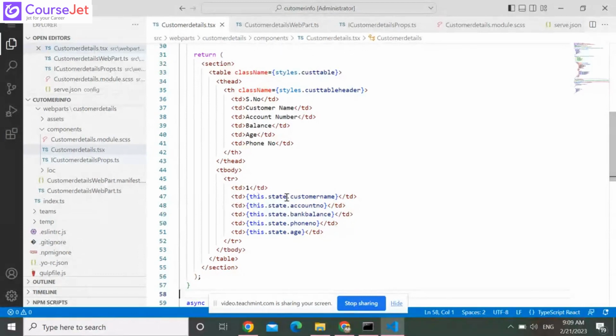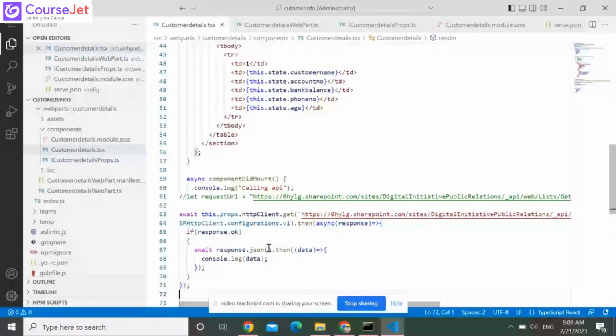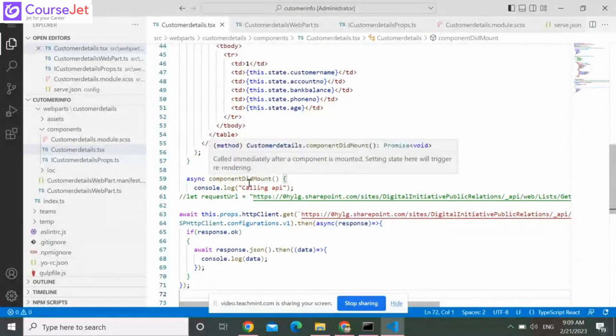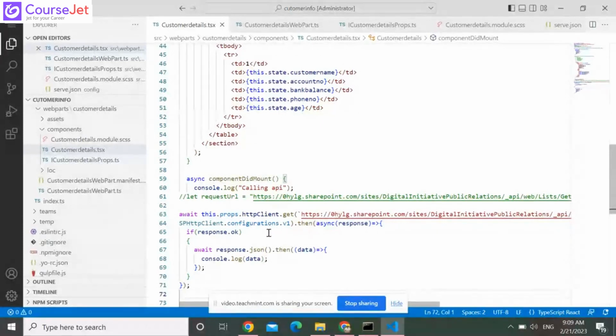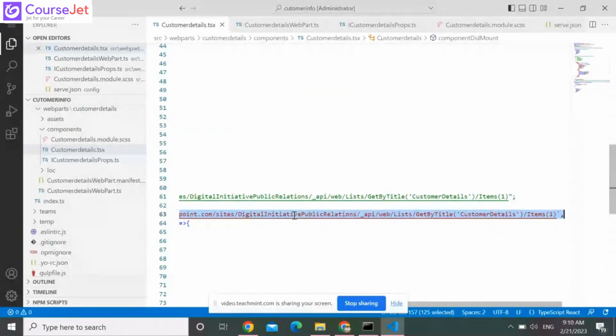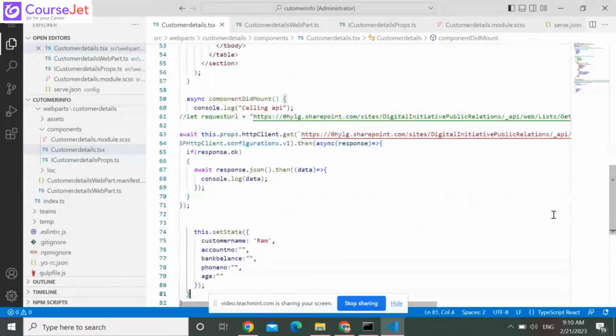In the TD, this.state.customerName, this.state.account. So those state variables we are displaying using the render method. We are doing the main operations in componentDidMount only. Here we are calling the API using the SPHttpClient, and we are passing the REST API URL. In the REST API URL, you can see _api/web/lists/getbytitle('list name')/items(1). This is the item ID. We are trying to get the item with item ID one, and we are printing it in the console.log to see the output.